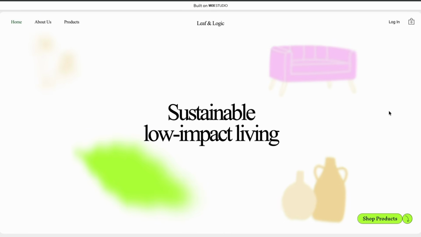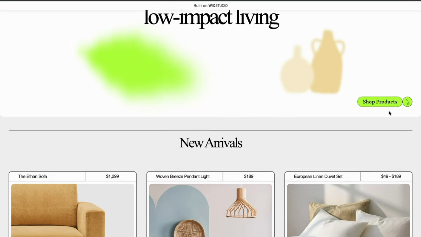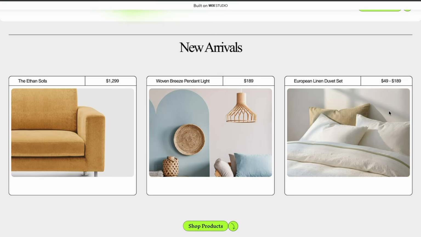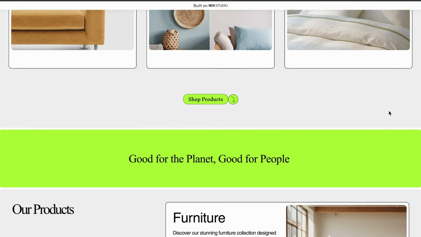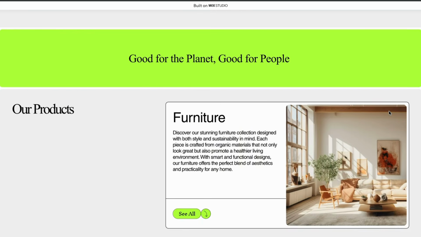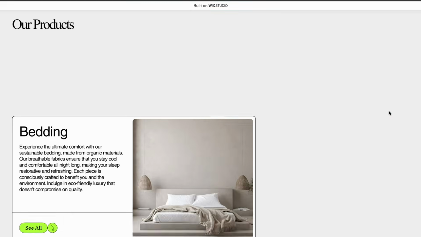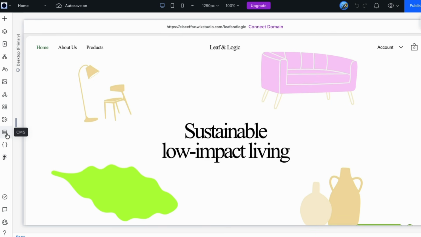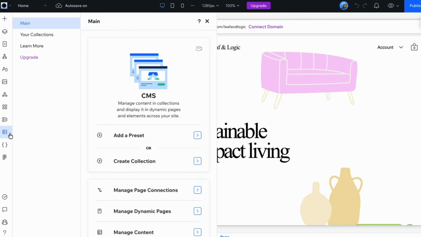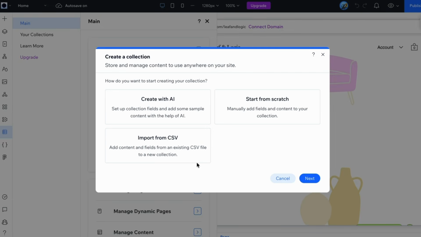So we're looking at this e-commerce website that's selling home goods, including furniture, lighting, and home decor. First of all, let me show you how to create a CMS collection. Once you're in the editor mode, just go ahead and click on this icon for CMS. And from here, you have the option to add a preset, create a collection, manage page connections, manage dynamic pages or content. So to start with, I'm just going to go ahead and click on create collection.